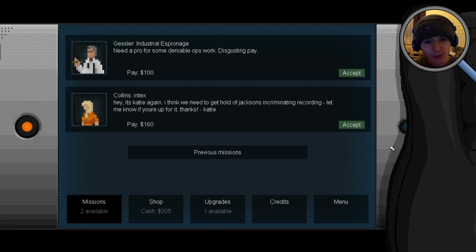And we have two missions available to us. We have Gessler, Industrial Espionage, Need a Pro for some deniable ops work, disgusting pay at 100. You're right, that is disgusting, because underneath that there's Intex, Miss Collins. It's Katie again. I think we need to get a hold of Jackson's incriminating recording. Let me know if you're up for it.